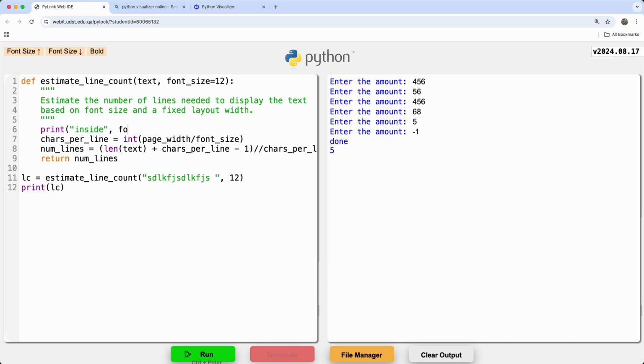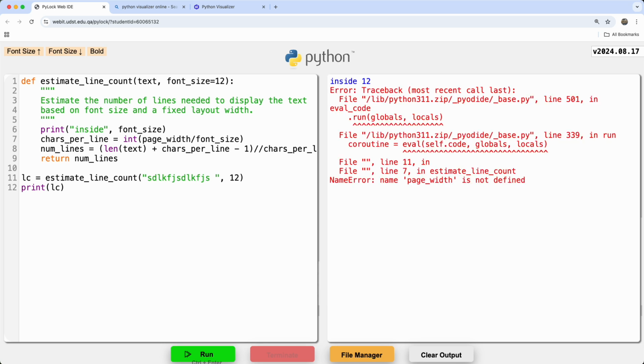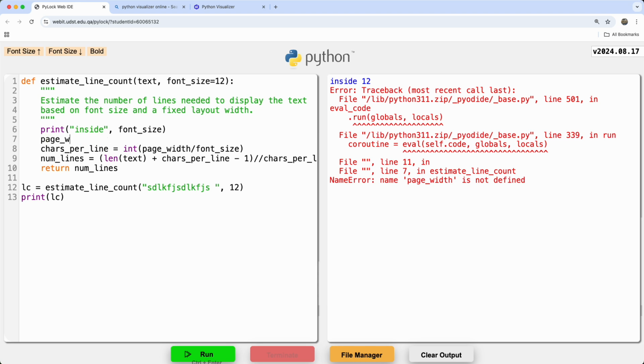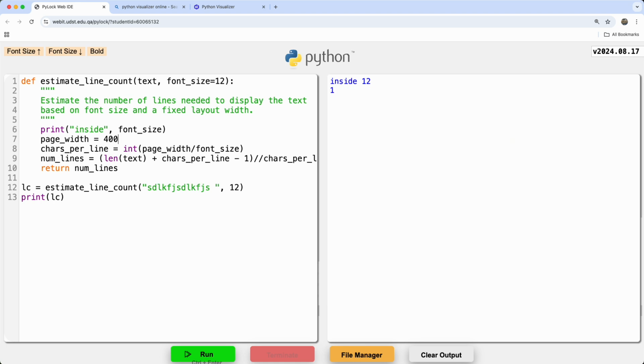inside and font size. My question isn't about what the value of LC is. My question now is, what about font size printing on line number 6? If I run this program right now, what does font size get printed as? 12. Oh, and we got a page width, whoops. It's good I didn't ask for the other one. Okay, 400, there we go. I just don't want it to crash. So just ignore the second number. We don't care about that.